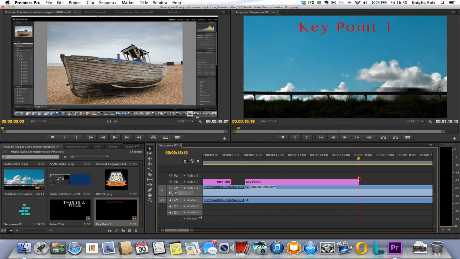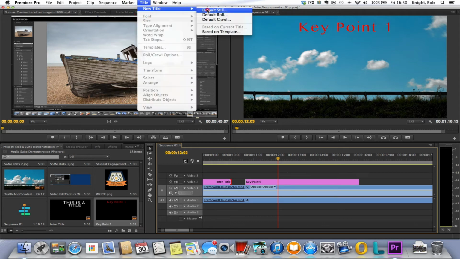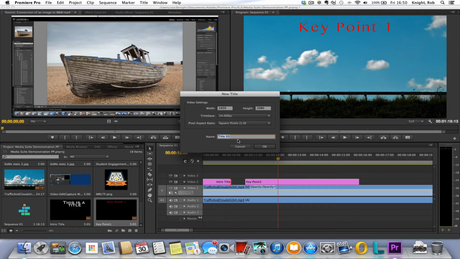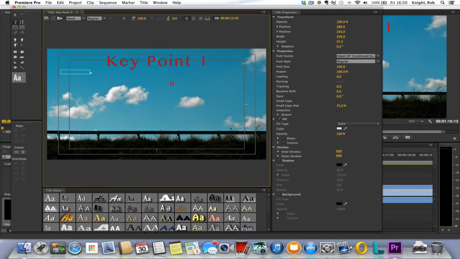Excellent. So we get to the end of where key point 1 disappears, or we could leave key point 1 on for a moment, and we could then create key point 2. So we get title, new font, default still, and we'll call this one key point 2. And because we can still see the key point 1 on, this helps us position key point 2. So we draw our text box out here. We type into the box key point 2.